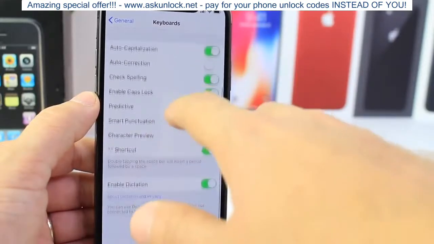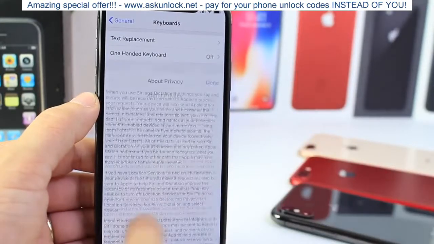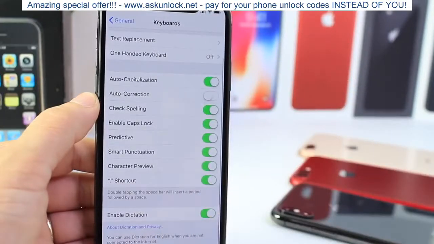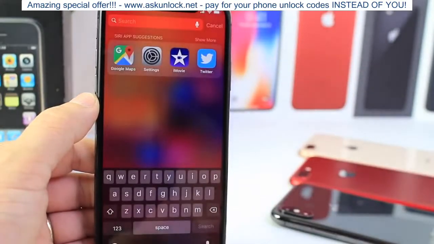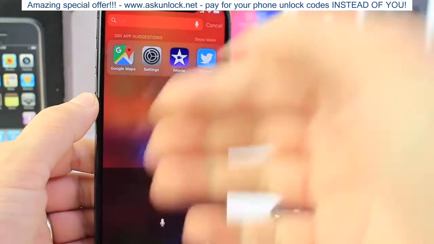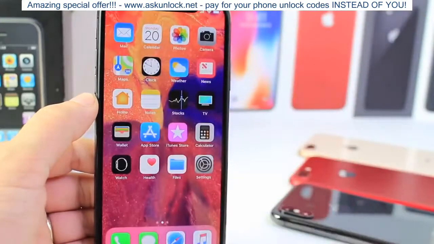And one thing I do enable on the keyboard right away is Enable Dictation. So dictation here will allow you, of course, to use the little microphone on the bottom right in order to just have the iPhone type what you're saying.